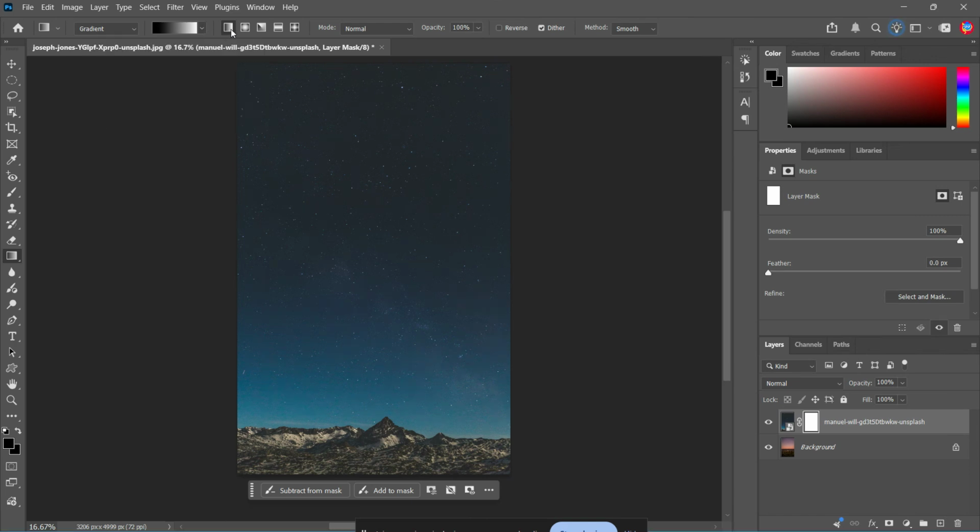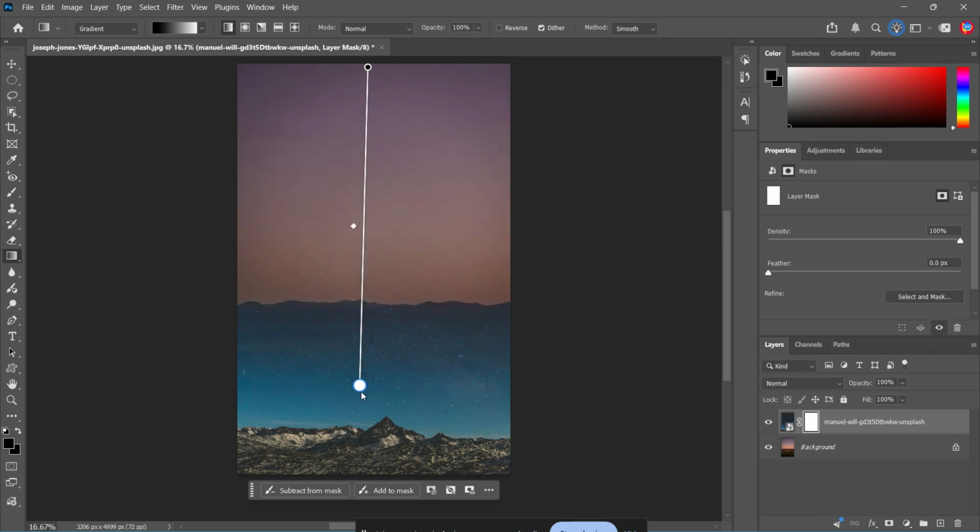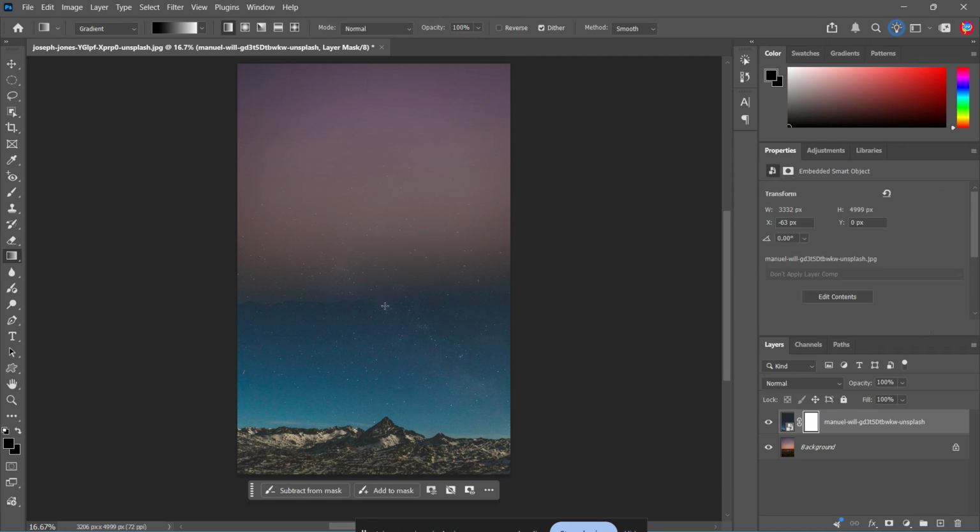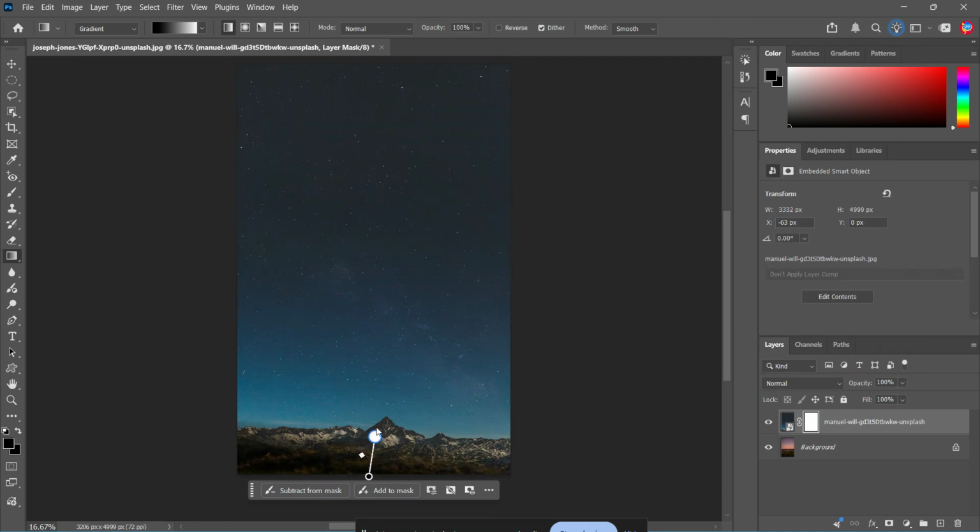Here's the part where the magic happens. Make sure you are clicking and dragging on the image itself, not on the mask thumbnail. Start at the area where you want the top image to remain fully visible, then drag toward the edge where you want it to fade out. When you release the mouse, Photoshop applies the gradient to the layer mask, and the image will begin blending smoothly into the background underneath.